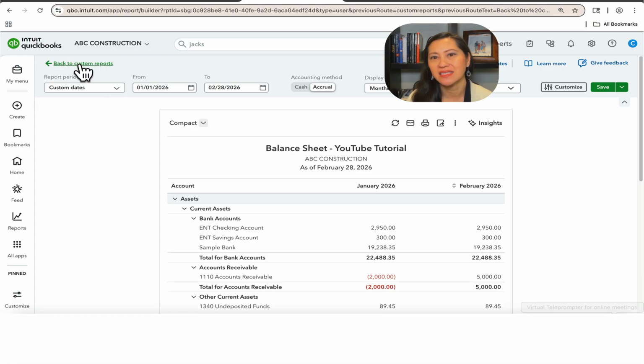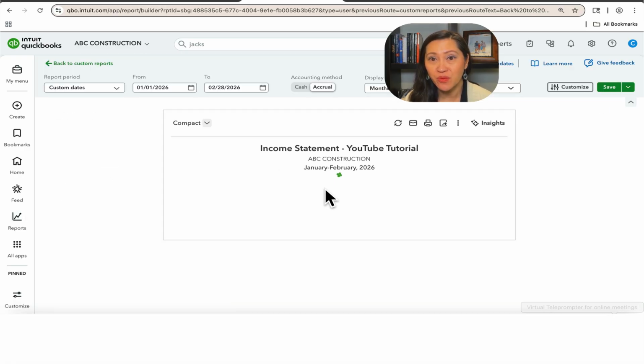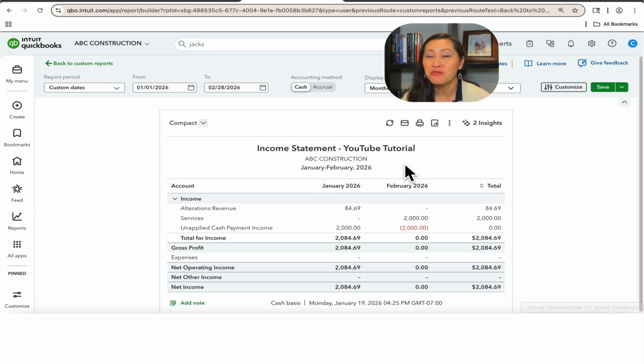So how does this impact the income statement? On an accrual basis, revenue is recognized in February when the invoice is created. Let's switch over to cash basis. In cash basis, revenue follows the payments, okay? So $2,000 shows in January. This method created something called Unapplied Cash Payment Income.